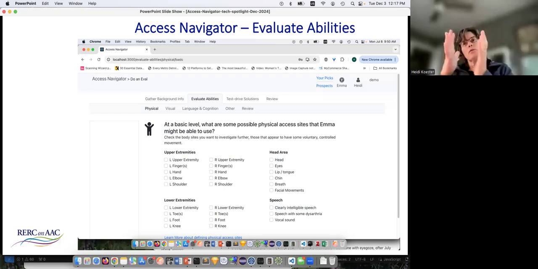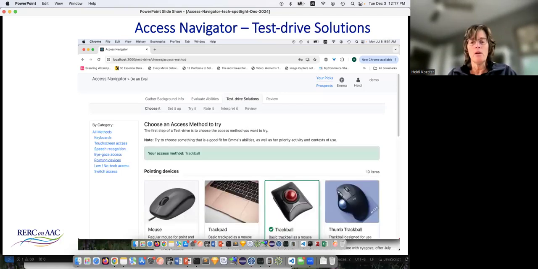And generally you would try to do this in the sequence that I'm describing, but it does not make you do it in that sequence. So if you do find that you want to skip around, you're allowed to do that in the interface. If we've gathered our background information, and we've evaluated, at least at a basic level, Emma's abilities, we may be in a position to start to choose some candidate methods to try.